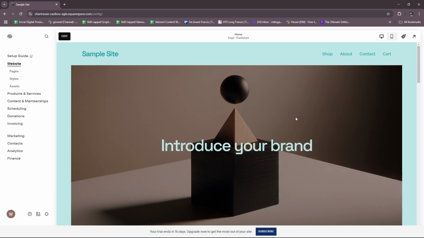So first up, what you need to do is of course log into your Squarespace dashboard, which you can access by just typing in Squarespace on your browser, and you should be able to see it on the first few results. Now, if you don't have an account, then just sign up for a new one.